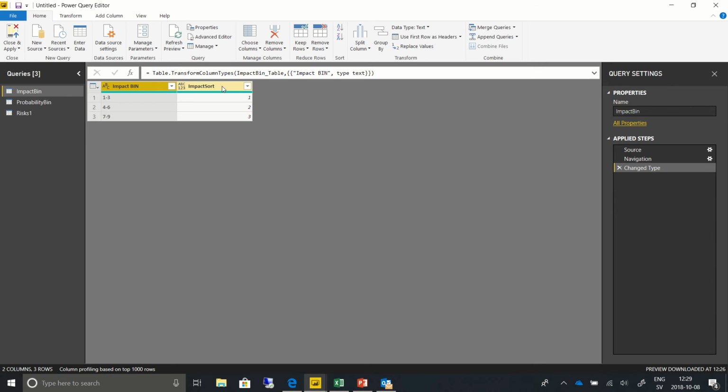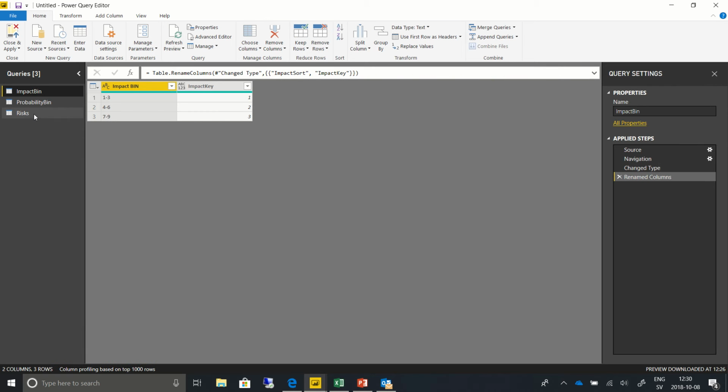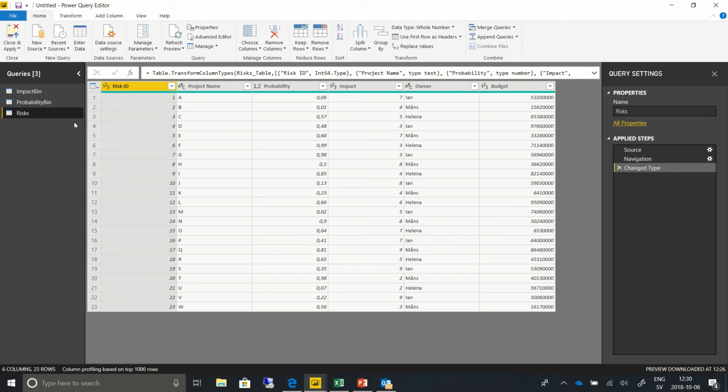The impact sort was actually intended for me to sort one of these things that came into the wrong way, but I come to think of it as actually can be used for many more things. And so let's call it impact key instead. The same thing for probability. So you can use these things for sorting, of course. That's really, really good. But you can also use them for doing other stuff that I'll come to in a bit. So the problem here is that we've got risks, we've got our dimension tables, but we don't have a connection. We don't have the key represented in our fact table here for the impacts or for the probabilities.